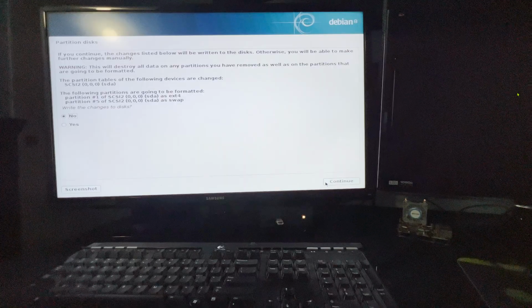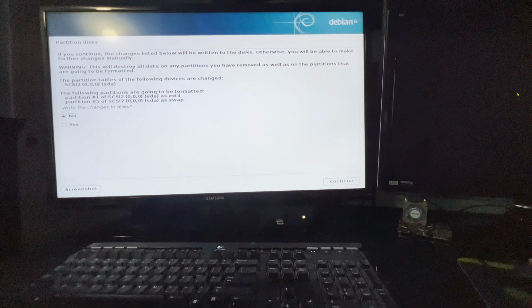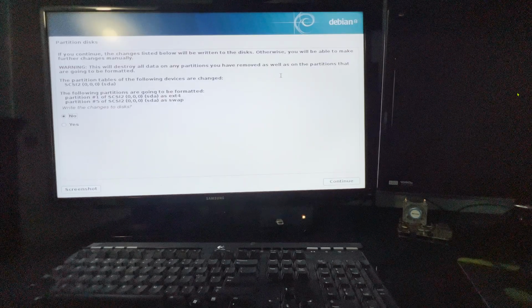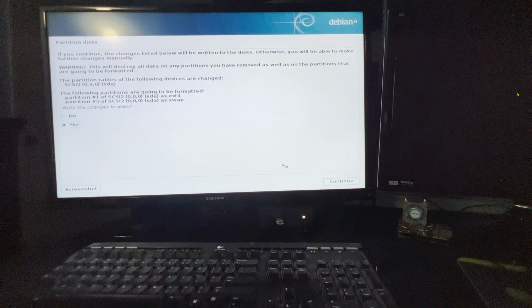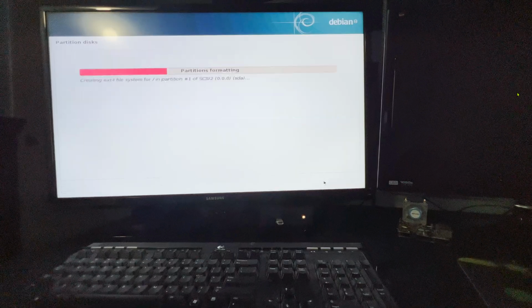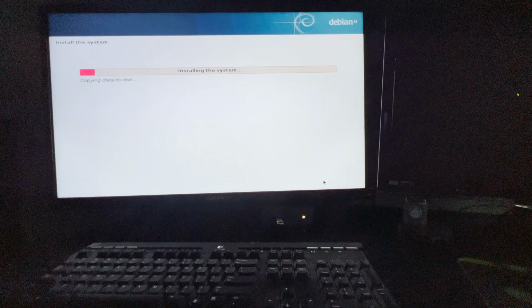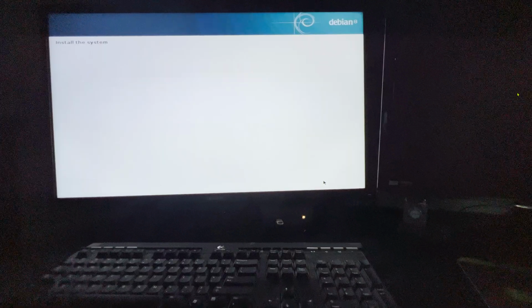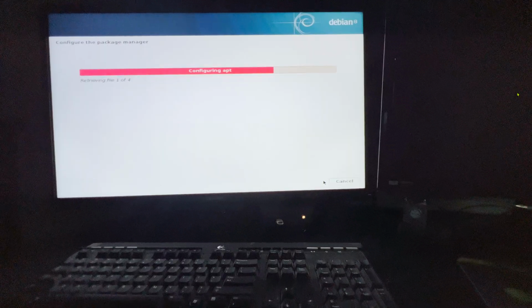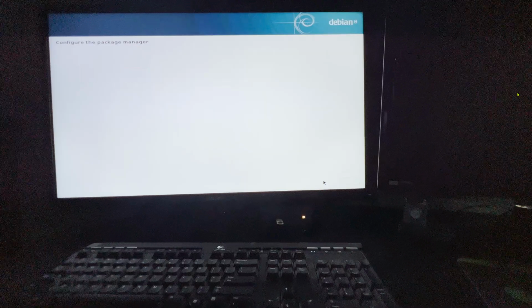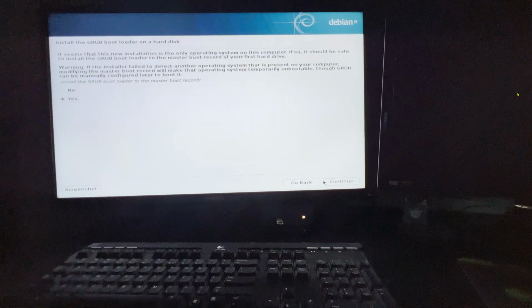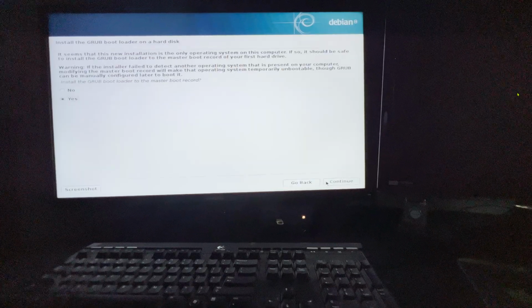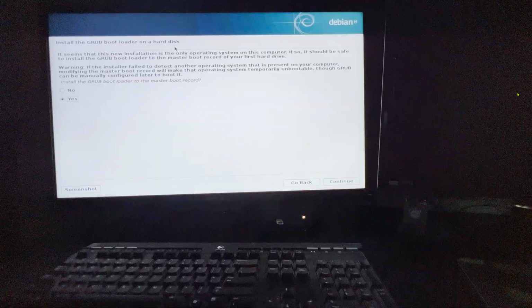And here, confirm your changes. This means it will install Raspbian OS on the hard drive and it will delete all the information, replacing it with Raspbian OS. So here, select yes and click on OK. Install the GRUB bootloader on the hard disk. Select yes.